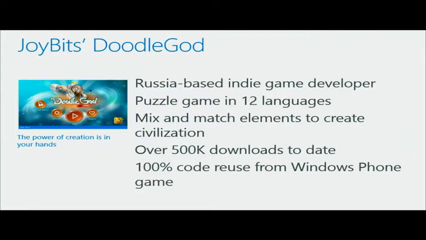Joybits, everybody here is familiar with Doodle God the game. That's one of the ones I picked because I thought everybody here will have seen it. In the first 60 days, or in this first 90 days that we talked about, these numbers are out of only that period, over 500,000 downloads within that period. Right now the number is already, of course, much higher. So very, very good amount of downloads. They actually have 100% code reuse with the Windows Phone game, so you're going to hear that throughout the day.